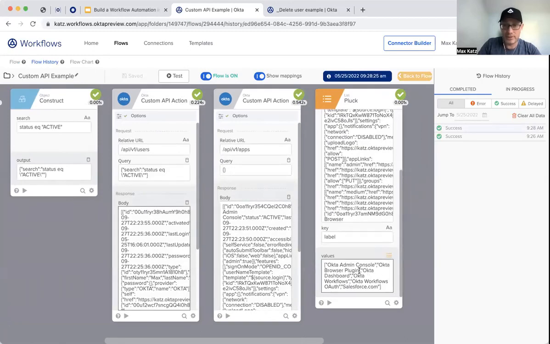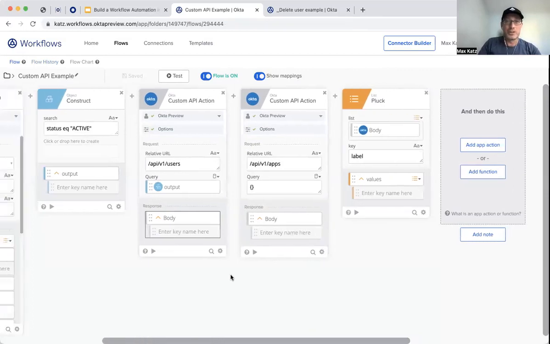And right here, we can see we got 6 apps. So Okta Admin Console, and I've got a Salesforce. Again, it's pretty straightforward, just 6 apps, but this is the result. Okay. So this was the third example.